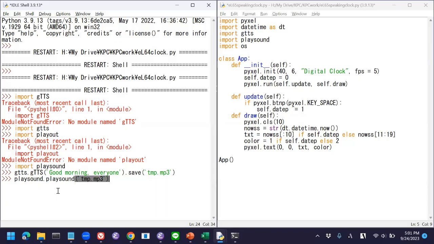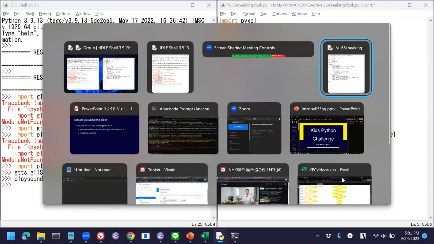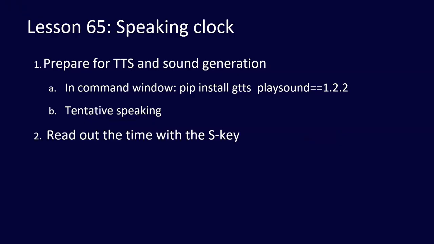Let's see if it works. Let's try this. Good morning, everyone. You like it? Yeah, if you want, you can try other things, but it seems it worked well. I hope it worked well in your environment. Okay, let's continue. So after testing, we can move on to have the system read out when we hit the S key.